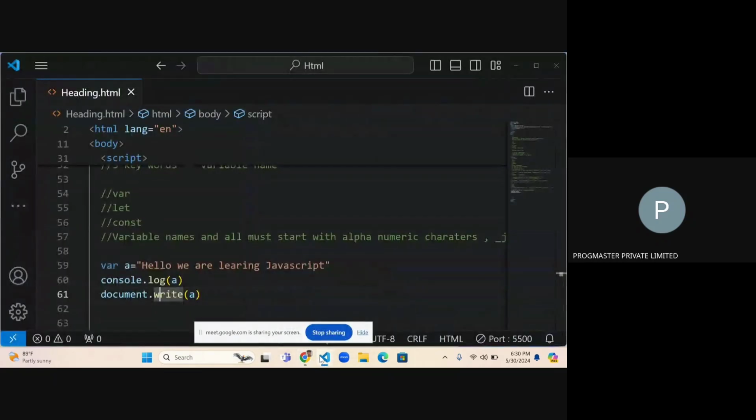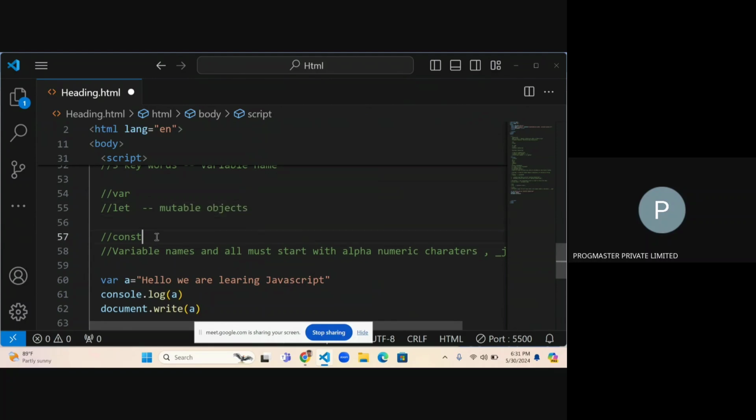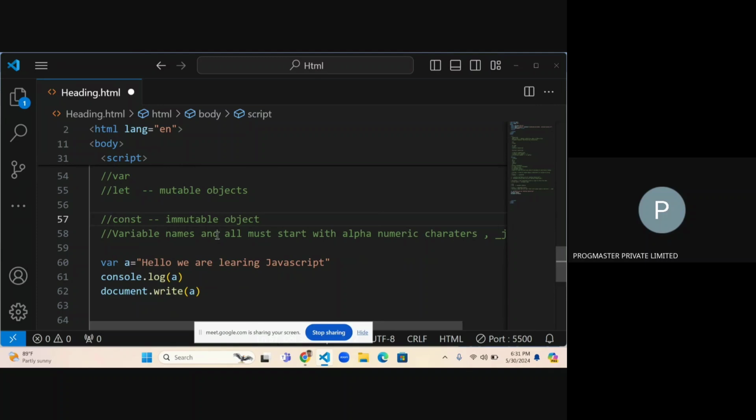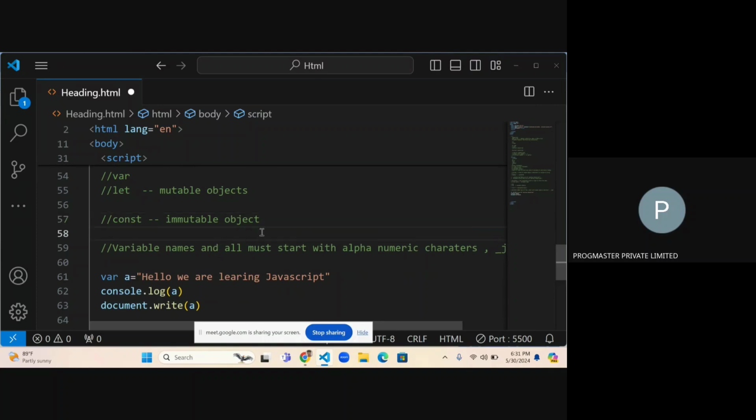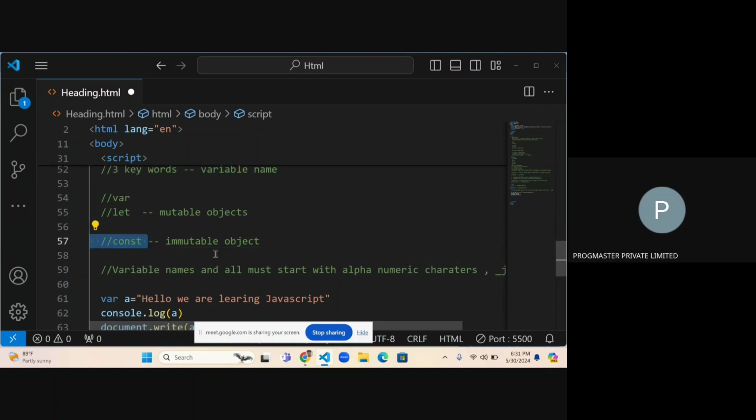Now we know which data type this is. Before going further, why do we have three keywords here? Why three different keywords? Because var and let are mutable, while const is an immutable object. Var and let are mutable, and const is immutable.